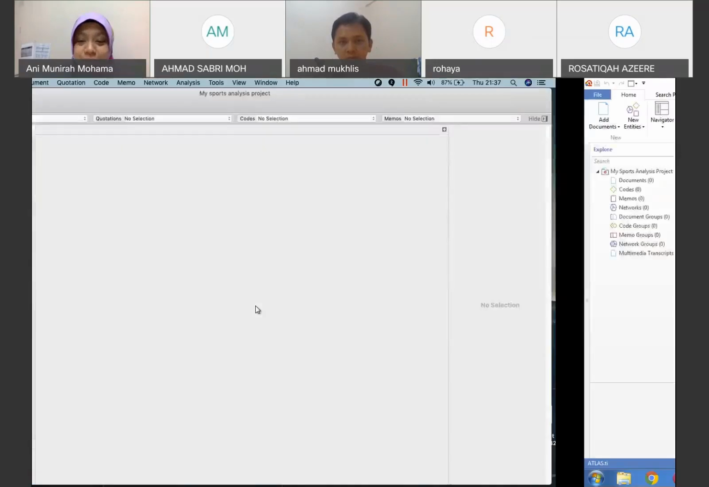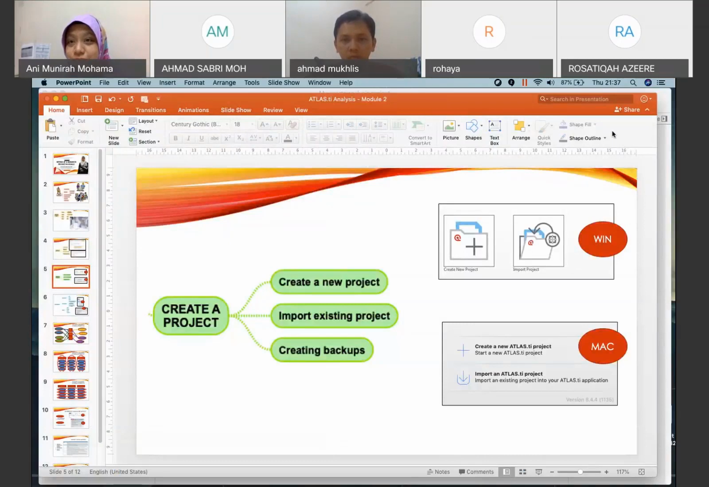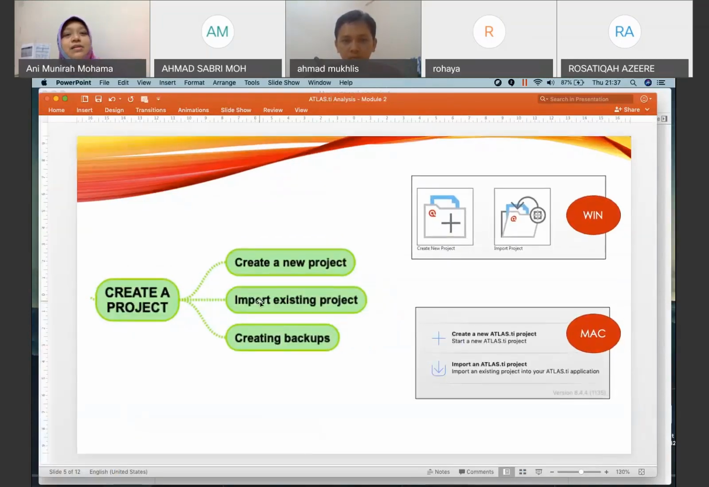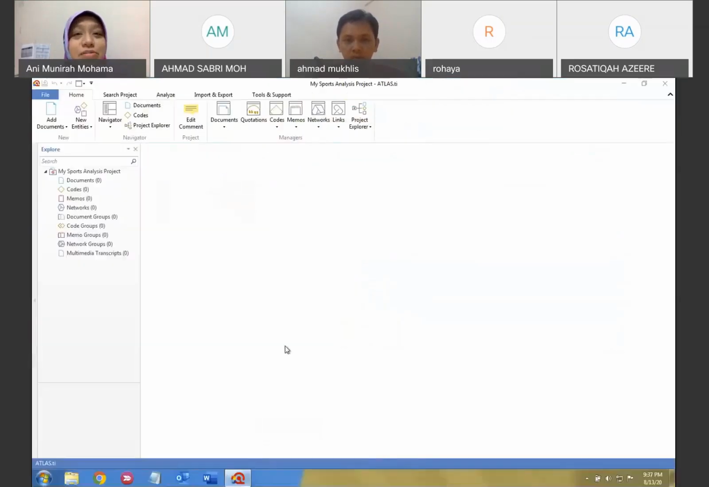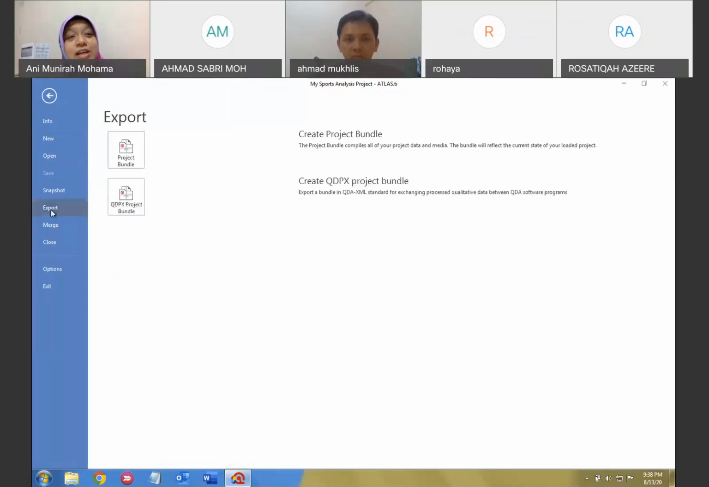How to create the backup? Let me just go very quickly here, where it shows create a project, import existing project, or create backups. Okay, now I'm going to teach you how to create backups. Creating backups is always export. For example, in Windows, you're going to click on File, Export. So the moment you click on Export, it will actually create a zip file.